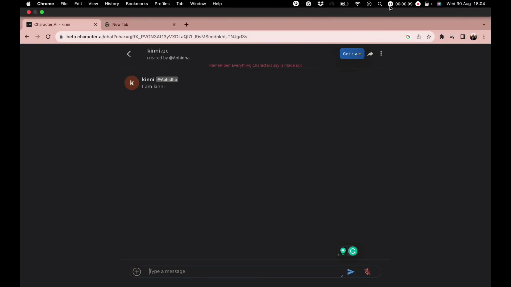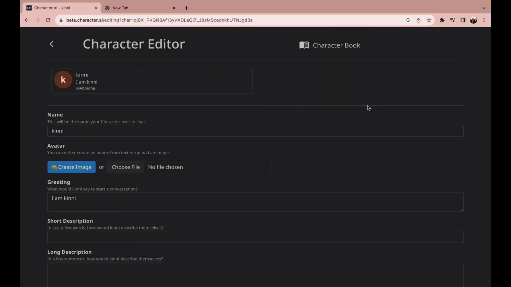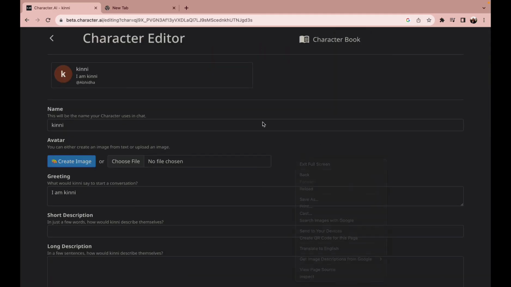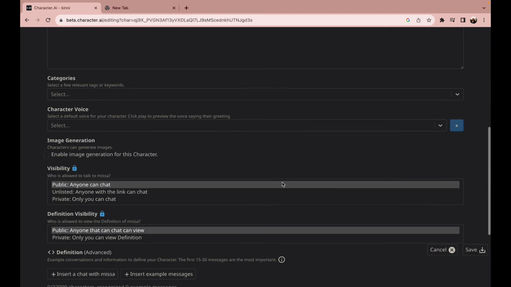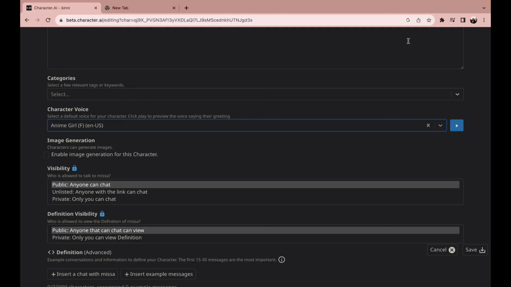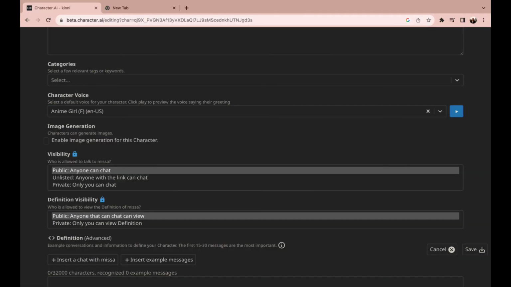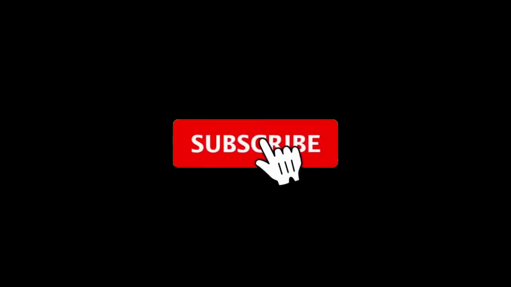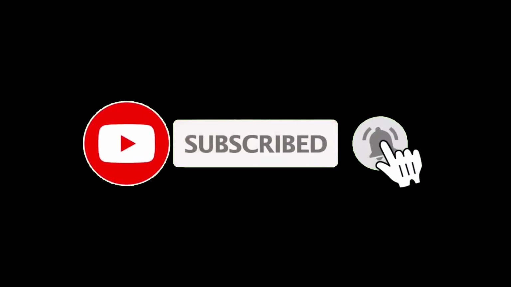So again, we have to click on the three dots and select the view character settings. Now all you need to do is change the necessary information of your character and make it a new one. Now once you press the save button, you are all set, and this is how you delete a character in character.ai.